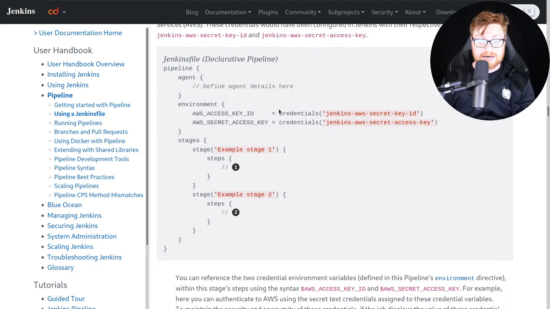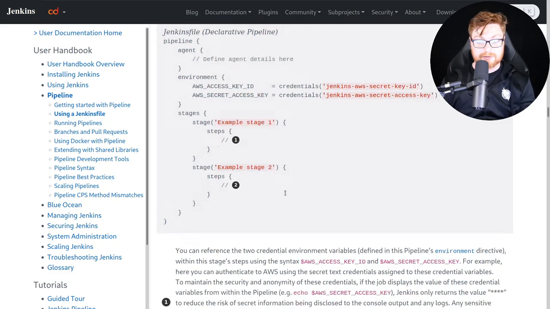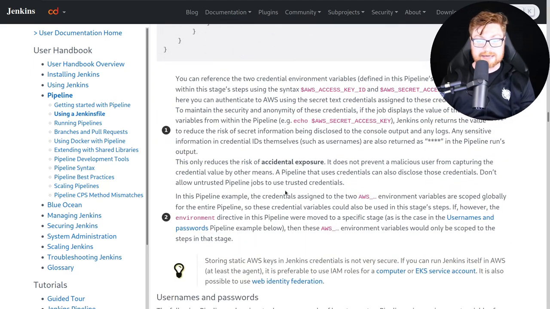If we were to take our credentials storage here, reach out for flag one rather than the Jenkins AWS secret key, set that as an environment variable, and then see if we can display it on the screen, I wonder if we could track it down.